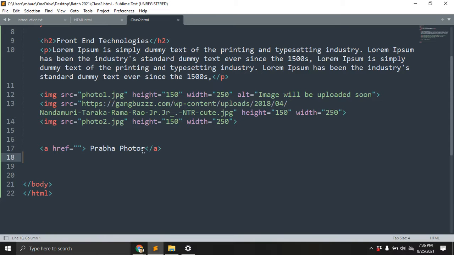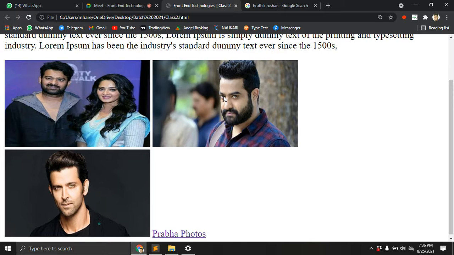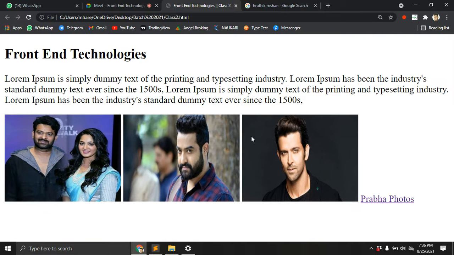So you need to change the width size. Just give 200. Simple, I'm giving 200. Let's save, open the browser and refresh. That's simple.